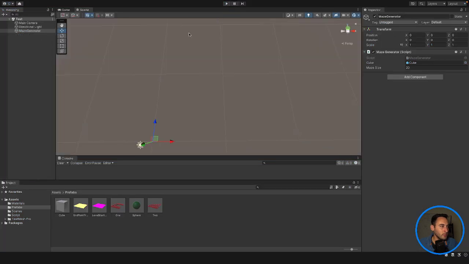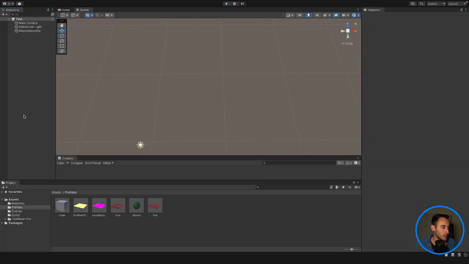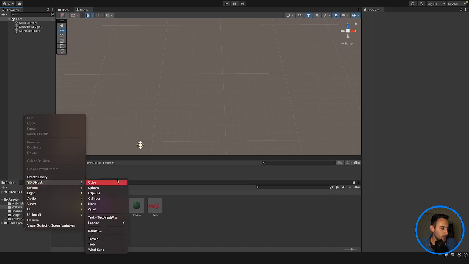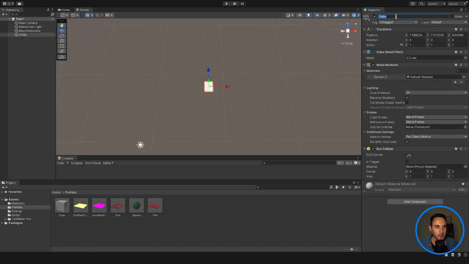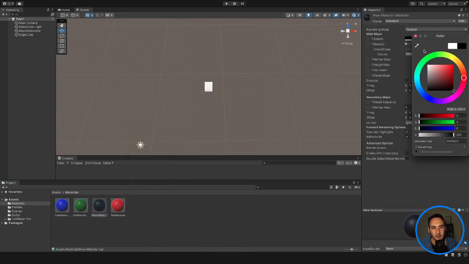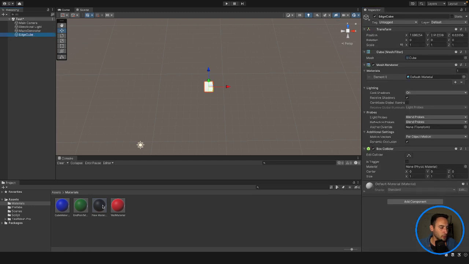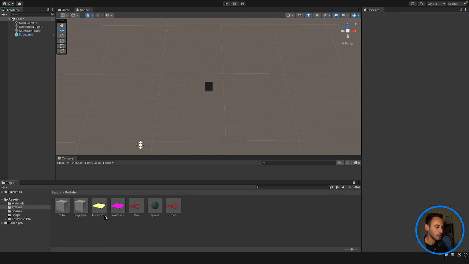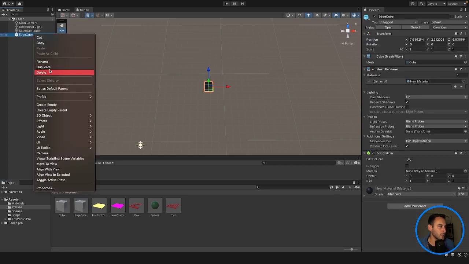Now, what we want to do is create a few new cubes. So let's go and create another cube. We'll create a 3D cube, and this will be our edge cube. And then I'm going to create another material. So let's create a new material, and then we'll make this color black. And then on our edge cube, we will apply that material. And then what we can do with that cube is bring it into our prefabs folder.